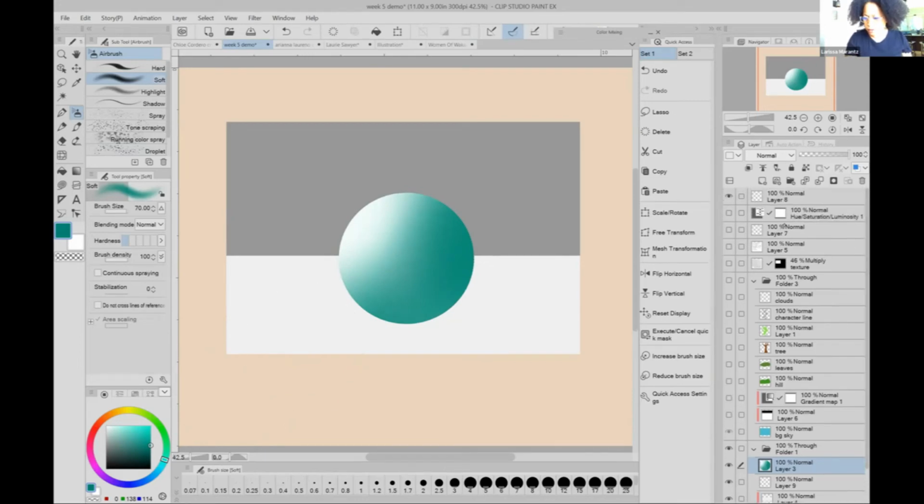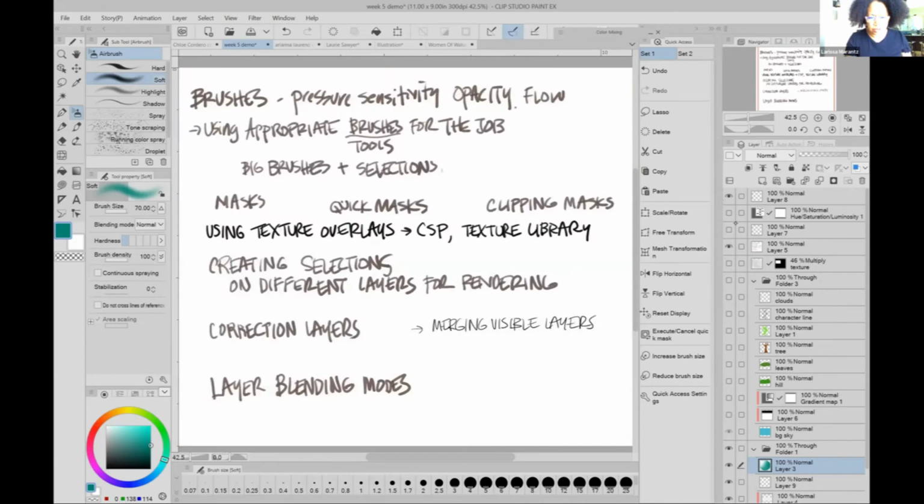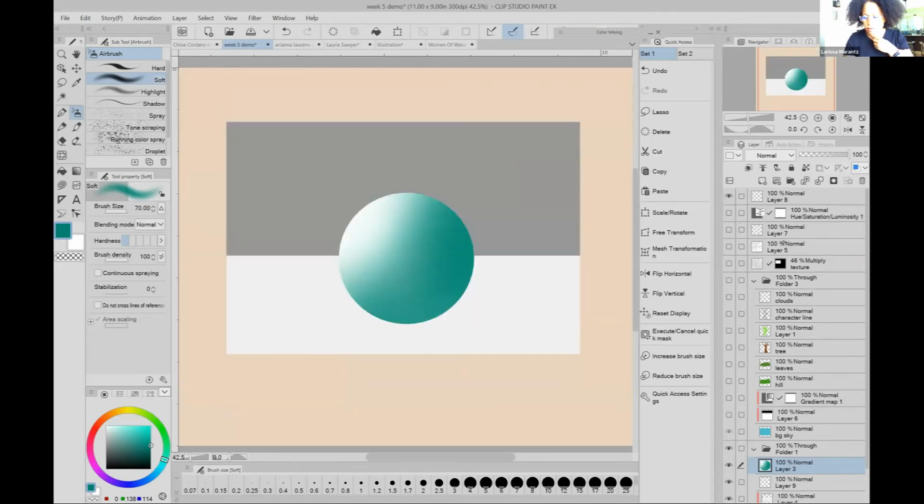Going back up and then using big brushes and selections. Using big brushes is a really good idea for creating shading, lighting and shading. All right, masks. I showed you masks down here. There's another way that you can create masks, which is in the quick mask.